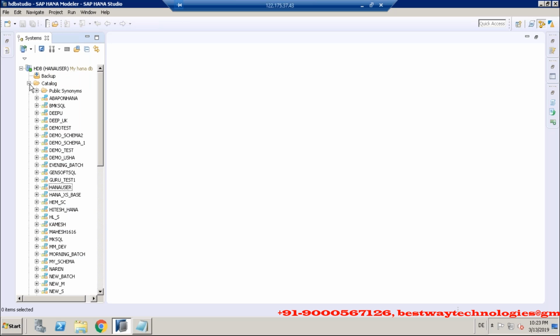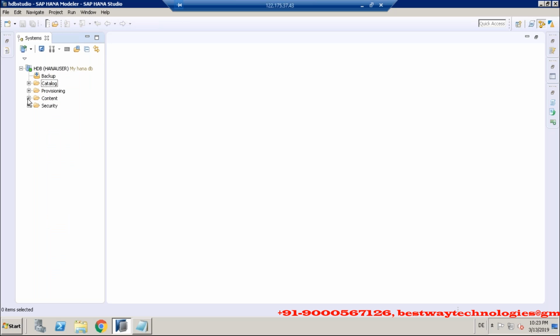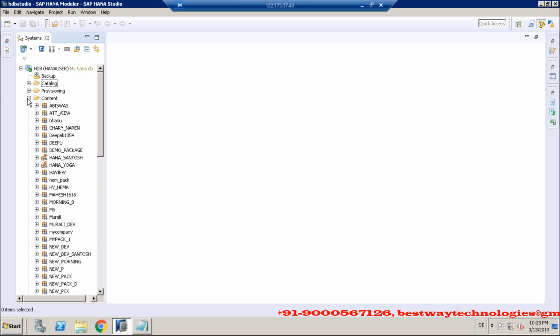Before that, we need to understand the content as well. The tables available in the tables folder of the schema can be used in the content. Where and how you are going to use them, we will see.